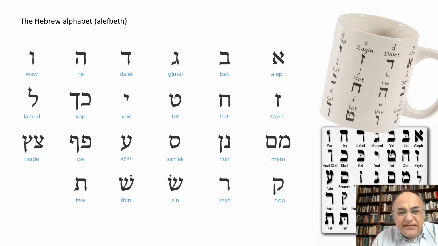Aleph, Bet, Gimel, Dalet, He, Vav, Zayin, Chet, Tet, Yod, Kaf, which also has a final form, Lamed, Mem, with also a final form, Nun, with a final form, Samech, Ayin, Pe, with a final Pe, Tzadi, with a final one, Kof, Resh, Shin or Sin, and Tau.